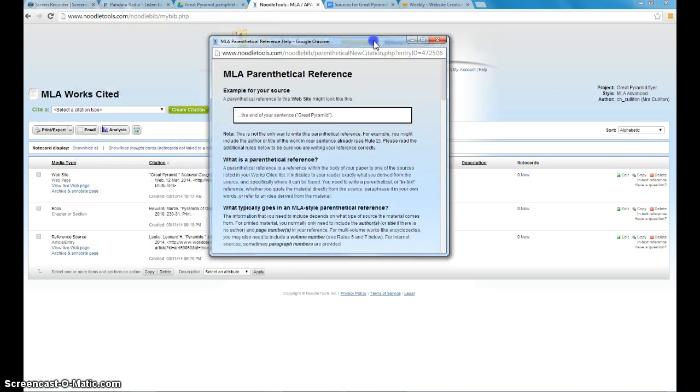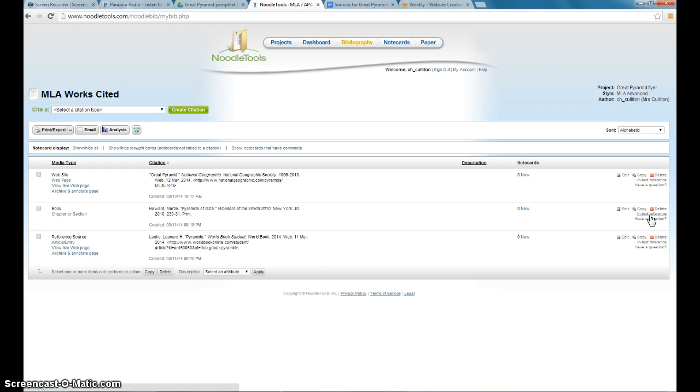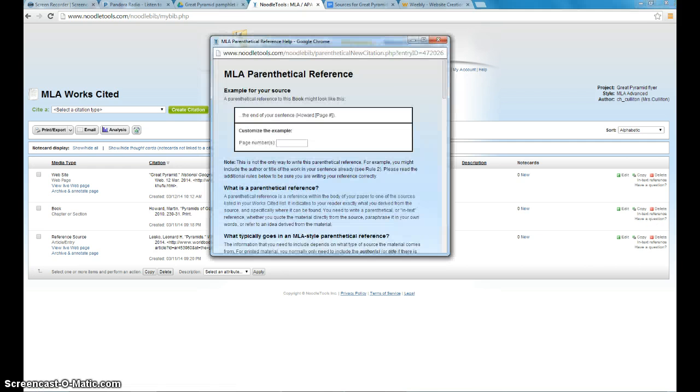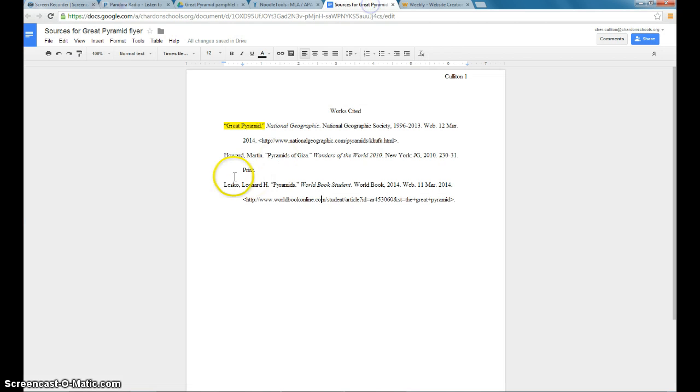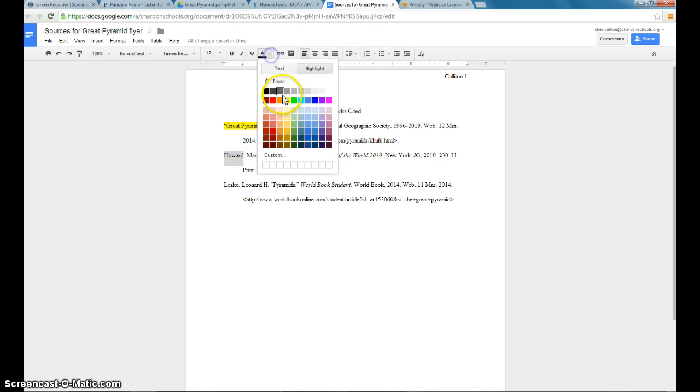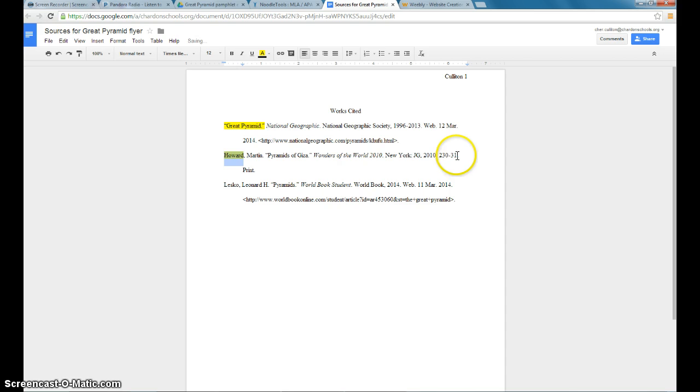and the next source I want to do is my book. If I clicked in-text reference, it tells me that I need Howard and a page number because this is a print source. So I'm going to put Howard and highlight that. And I already know what my page numbers are because I didn't use that whole book, and so I cited them already. So I would put 230 to 231.